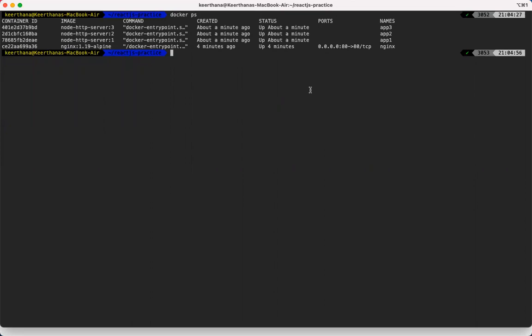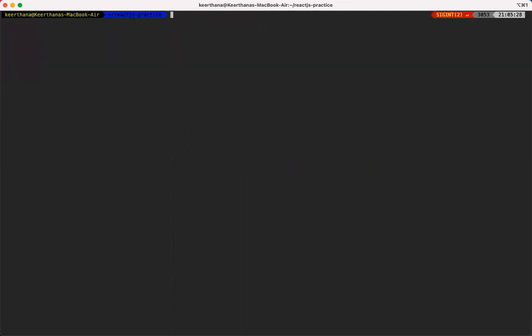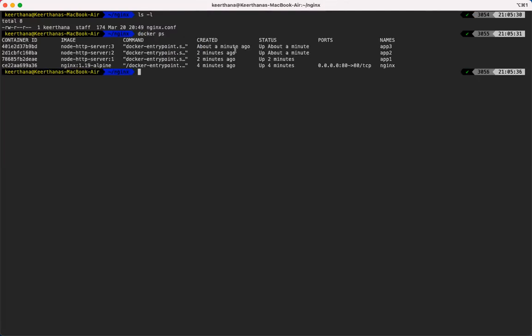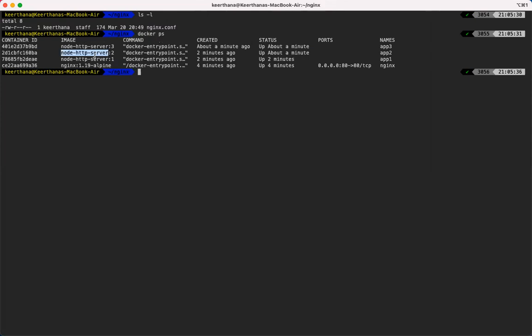So we have created 3 different sets of code and 3 different containers, and we have created an image for the Nginx web server. And then we have created a network to add all these containers. And then you have started the Nginx container. So we have 4 different containers running. Correct. One for load balancer, which is Nginx, and the other 3 are our application.